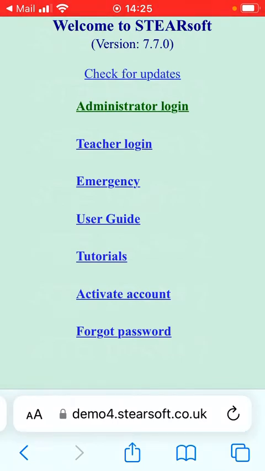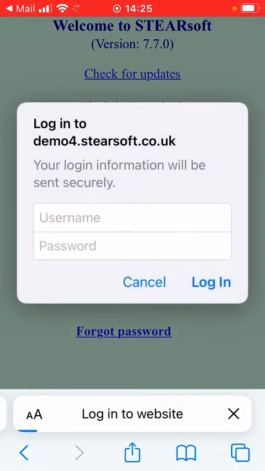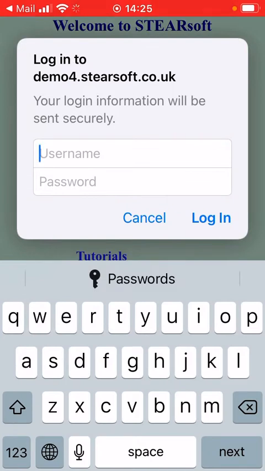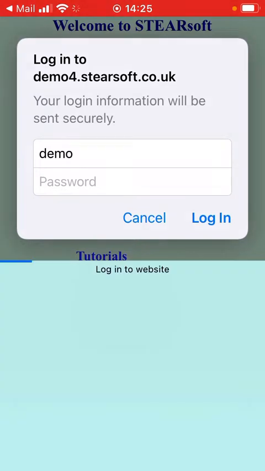Okay, so because we're setting things up initially, we need to start off going in to the administrator login, so the top option. And we need to put in our username, which is the one that was given in the email, the first thing in the email, and the password that I've just set for myself. I need to enter that.